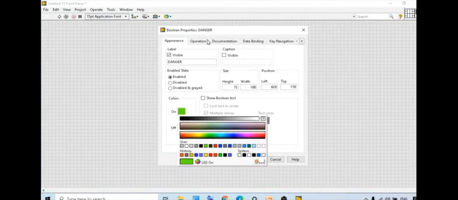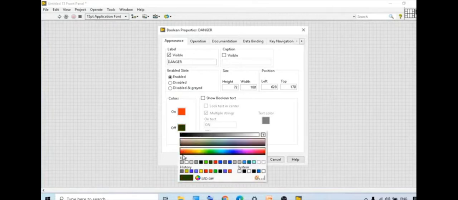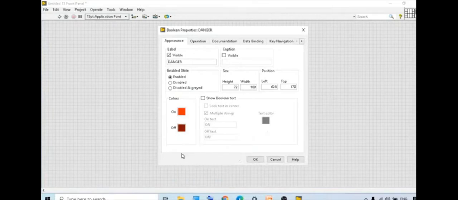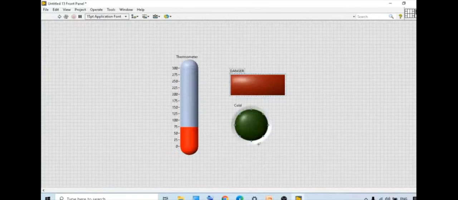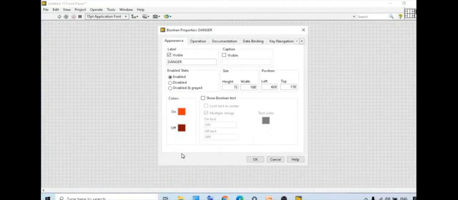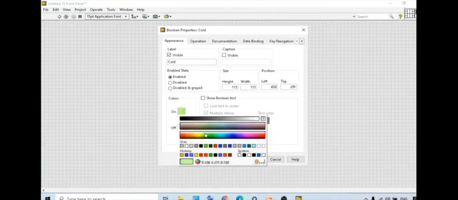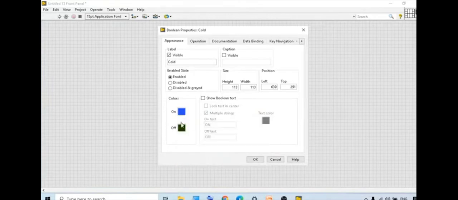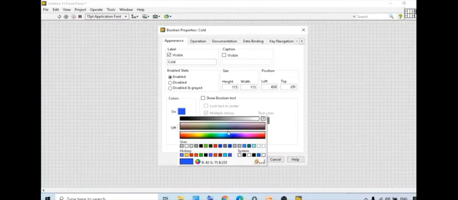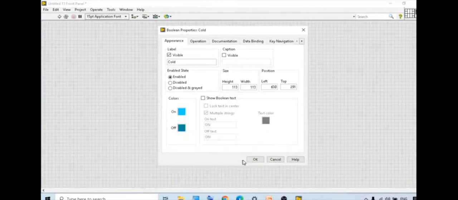So when you say danger, it's possible that the on color should be red, and the off color can be dark red, which can emulate a real LED. So you can do that as well. And for the off color in cold, you can probably use blue or green or whatever you feel like. So I can say the on color is going to be light green, light yellow, or light blue, and the off color is going to be dark blue or something like that. It's totally up to you.